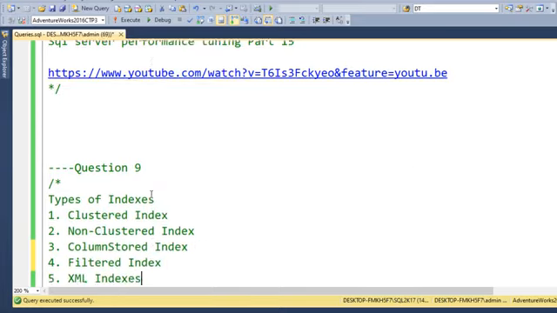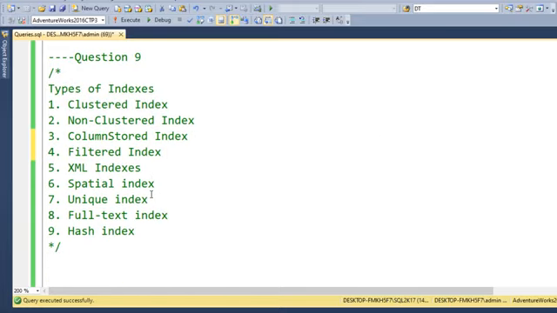Move to the next question. What are the types available for indexes inside SQL Server? Here you can specify only the type names, nothing else. First you can say clustered index, second non-clustered index, columnstore index, filtered index, XML indexes. These 5 indexes are very commonly used. Next we have spatial index, then unique index, full text index, and hash index. You can also specify these along with the 5. So these are the types of indexes inside SQL Server.